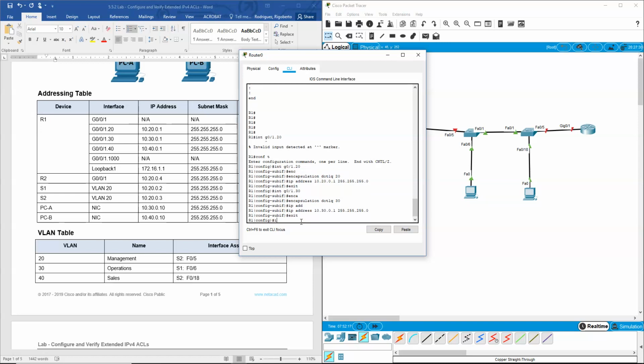Exit out of that. Interface G0/1.40. Enter encapsulation. We can always just go up on our command history, find the command, change the numbers that we need, and then also the IP address, find the IP address, just change it to the 40, instead of having to type all that out. If you don't want to do that, it's perfectly fine. We also need to exit out of that. I'm going to exit out just to show you.